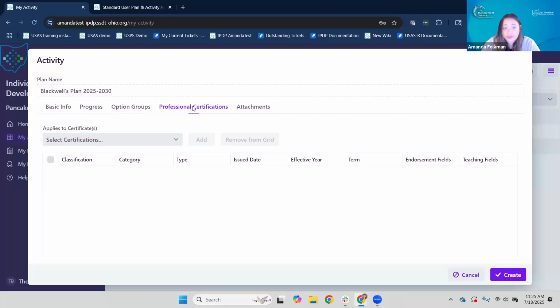And then next we have professional certifications. So again, we have this drop down where they would be able to pick their certifications to apply it to. Because this is my test instance, I don't have real users. It all ties through to the actual person, so that's why I don't have them in test. But a couple things are important here. This time, when I use this drop down for applies to certifications, this will show me any certifications I had selected on the plan.